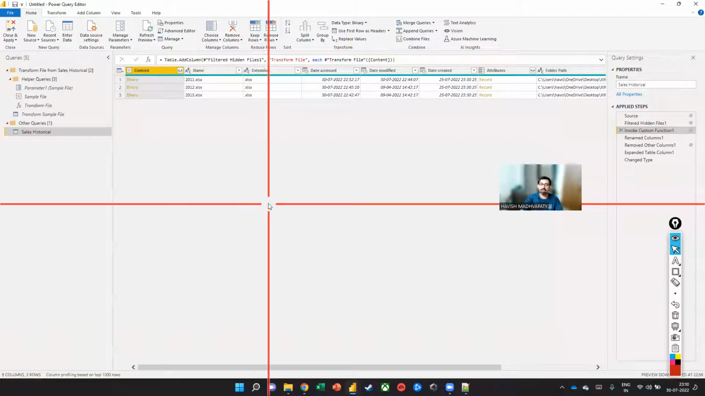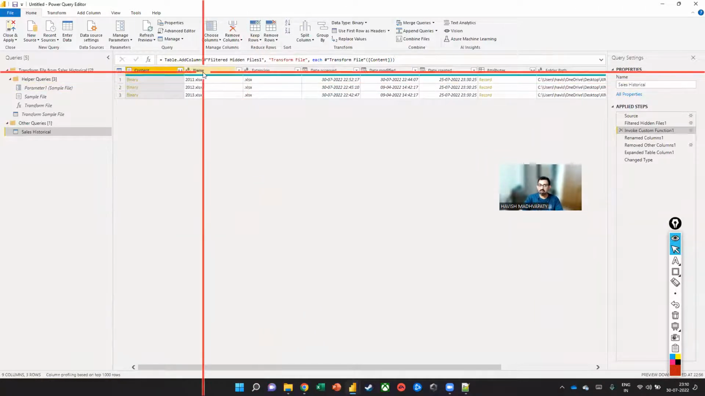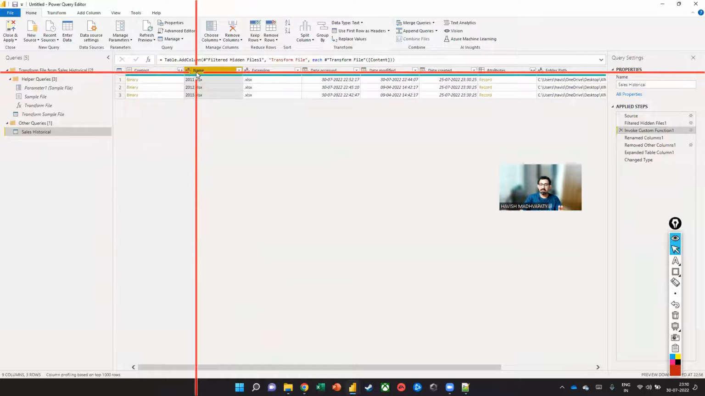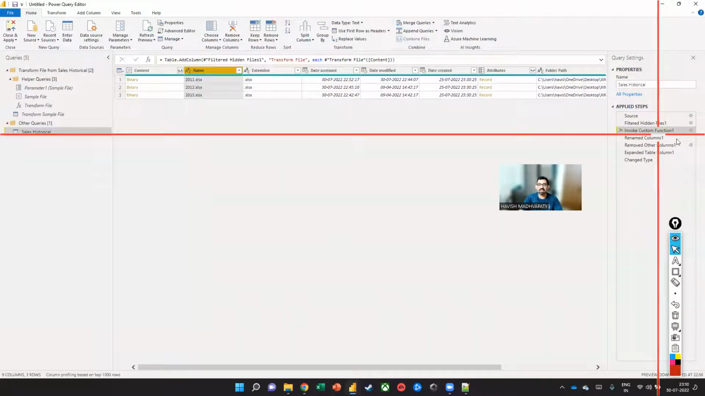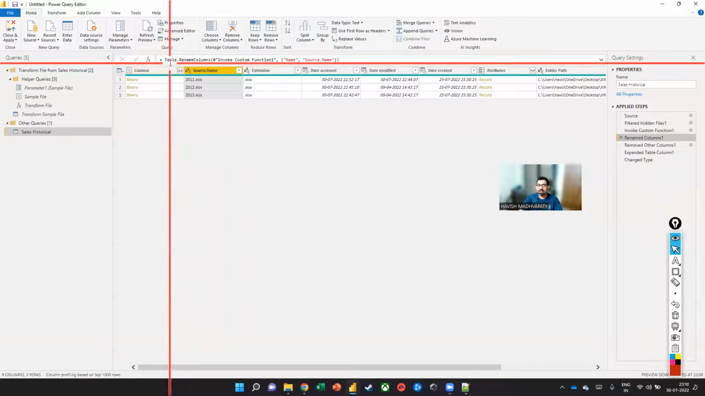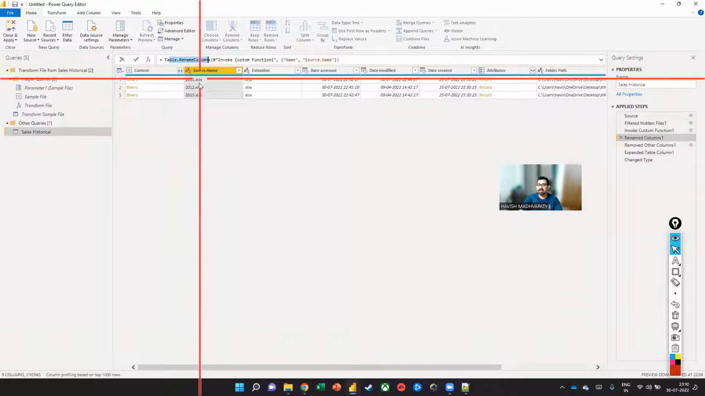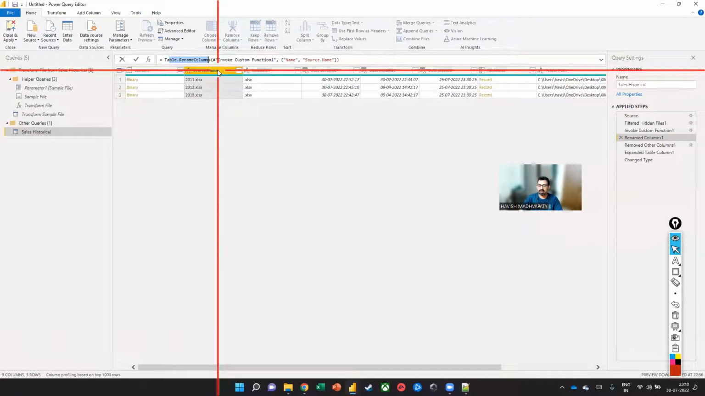But how will I know that this is the source? The column is called name, but it should be called source name, right? Otherwise, I don't know if this is the source or not. That is why it is renaming the column, Table.RenameColumns, and it says 2011, 2012, 2013 is called source.